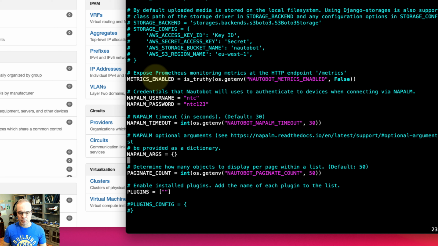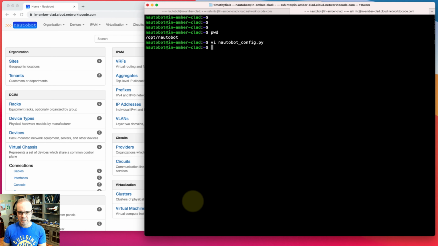The next thing we need to do is enable the actual plugin. In this plugins list, we're going to add nautobot_device_onboarding. Let me go ahead and clean up my quotes here. All right, now we've added Nautobot Device Onboarding to the list of plugins Nautobot can use. With that, we'll go ahead and exit out of here.